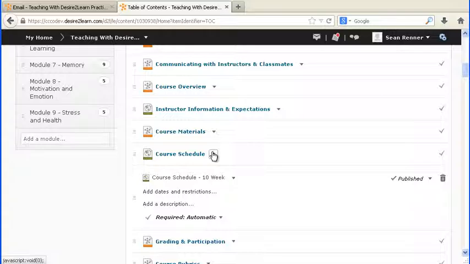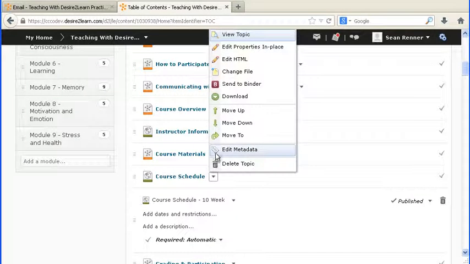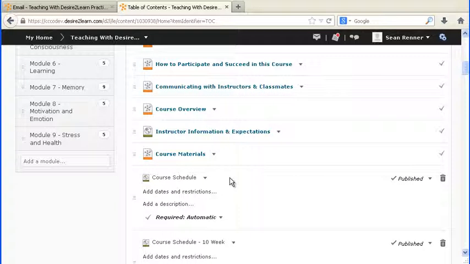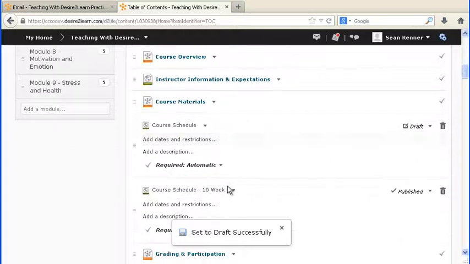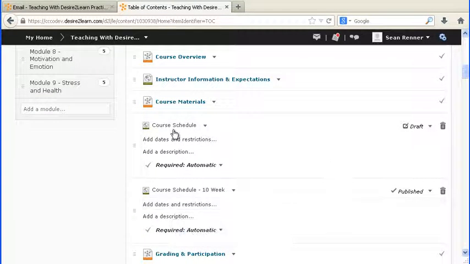So I'm going to want to change my 15-week schedule to be invisible. So I'll choose to edit this page's properties and change it from Published to Draft. Now my 10-week schedule is visible and my 15-week schedule is invisible.